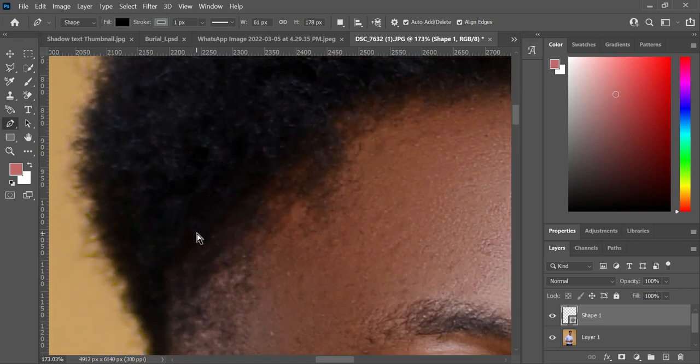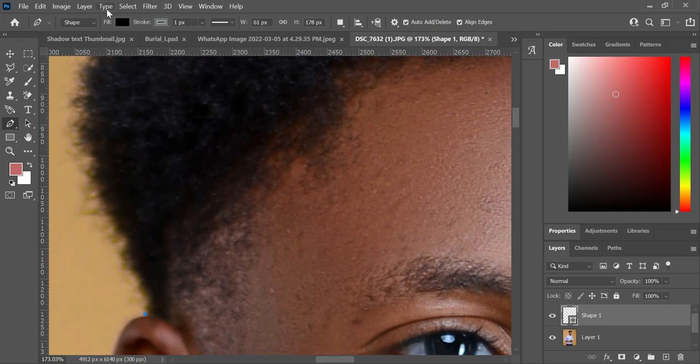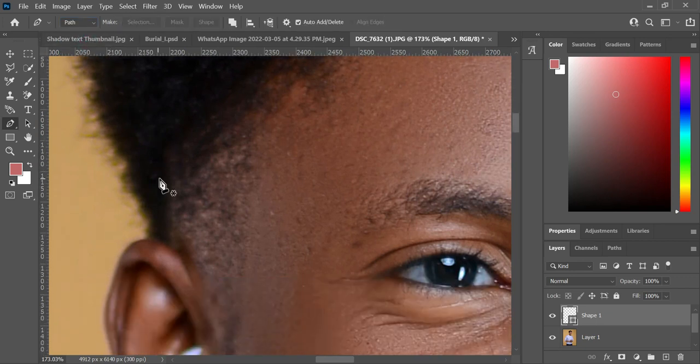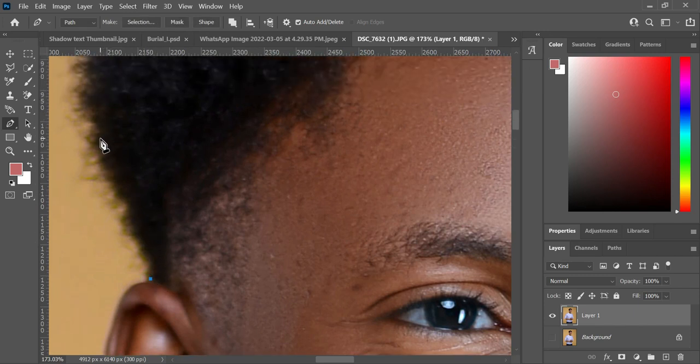The last time I used this pen tool, what you're gonna do is change this to path. I think that was the last time I used it. I actually used shape, so I'm gonna change it to path, then start it up again. And if you use shape, automatically by default it will create a layer, so just delete it, you don't need that. So I'm just gonna put a point somewhere around here, then I will mark somewhere around here too.